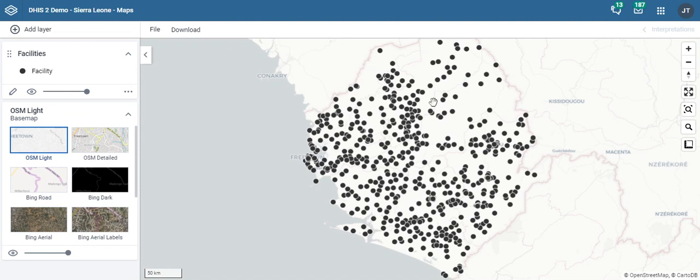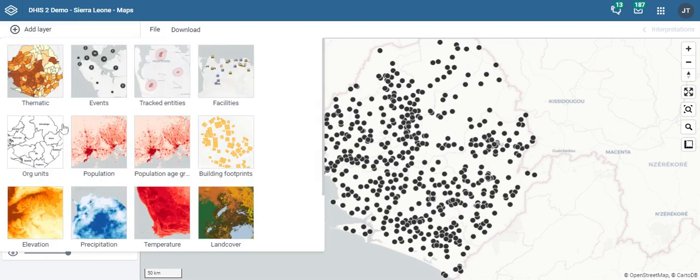Now for this aspect, we have to demarcate the facilities, and we can add boundaries. For that case, I'll add another layer. I'll come over here and click on add layer, and then I'll go to the org units layer. This is the layer that will help me visualize the boundaries, or add the boundaries onto that. So we can have more than two layers.